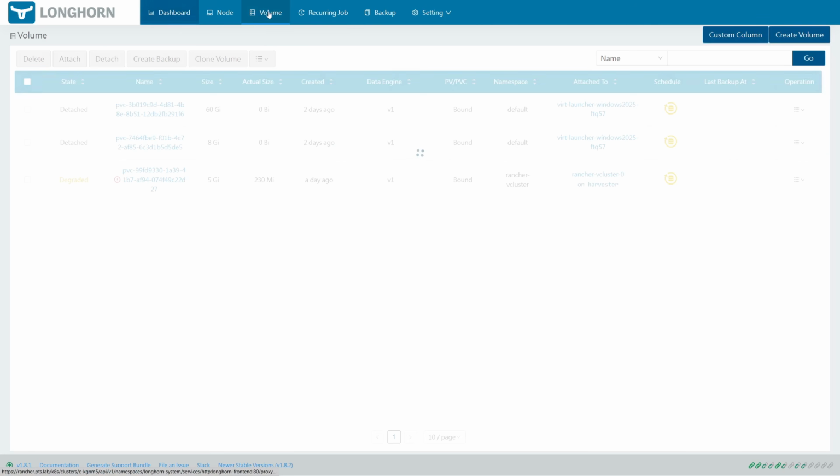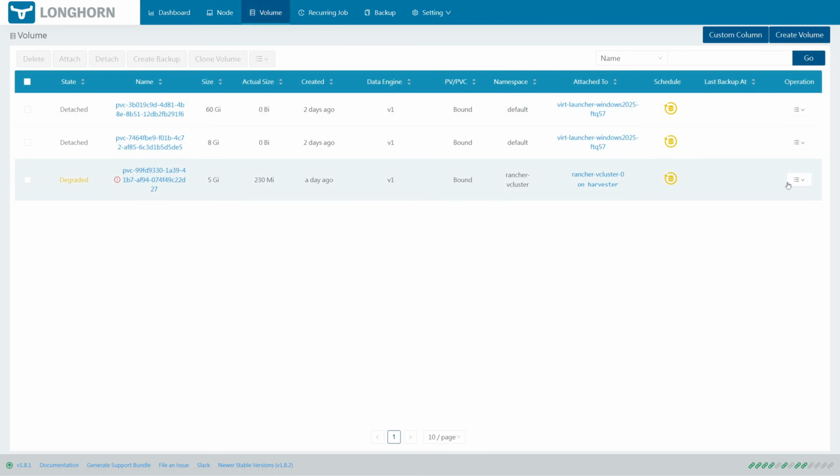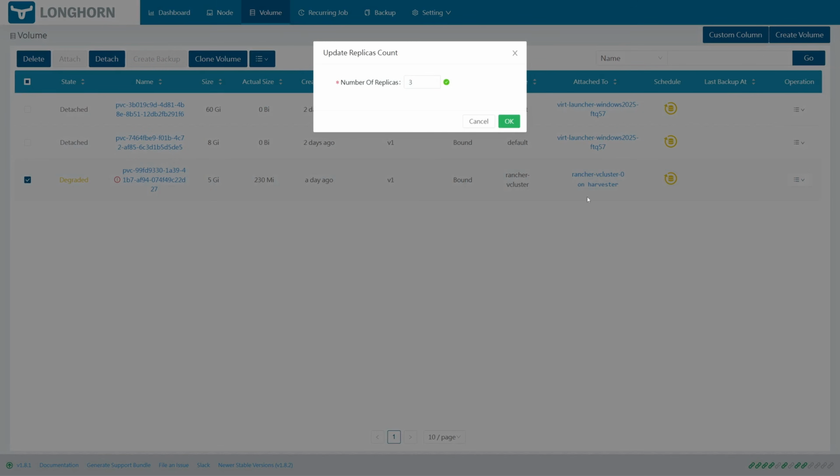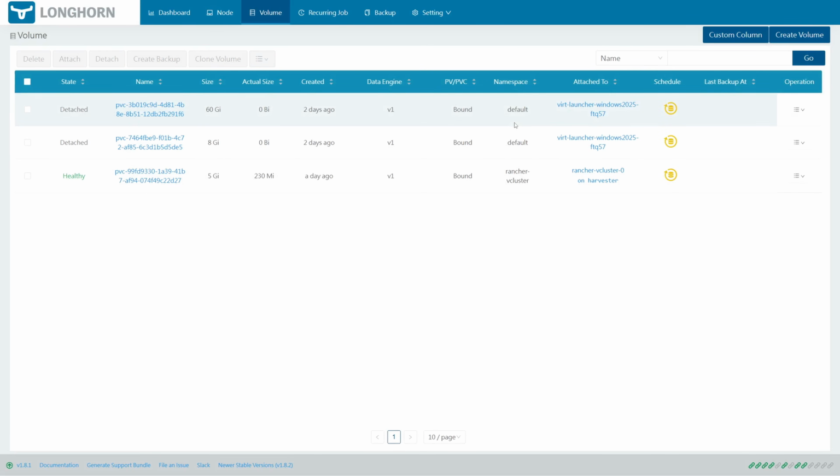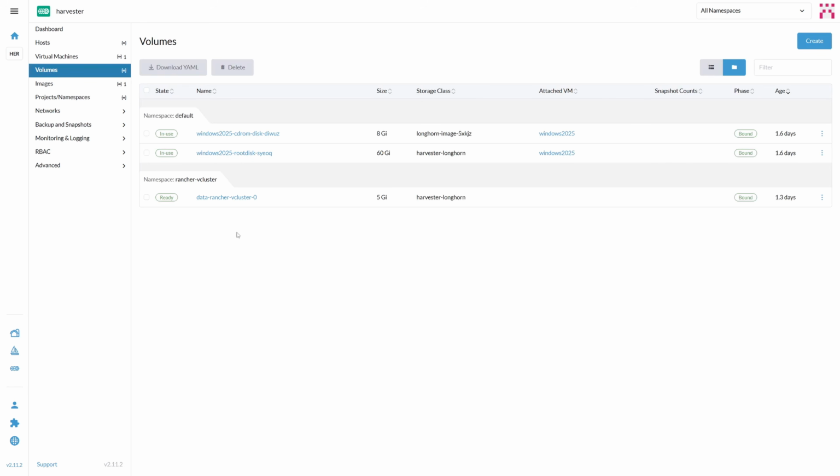If I follow this link in Rancher to open the Longhorn interface, I can select them, choose Update Replicas Count from the menu, and set it to 1. And now they're all healthy. If you're running this in production, of course, you probably shouldn't do that. But if you're running this in production, you probably shouldn't do most of the things in this video. This is just me playing in a lab, okay?